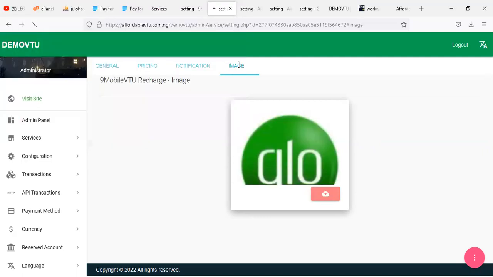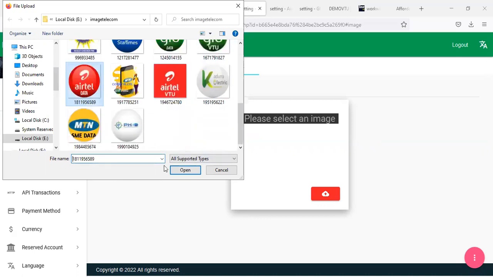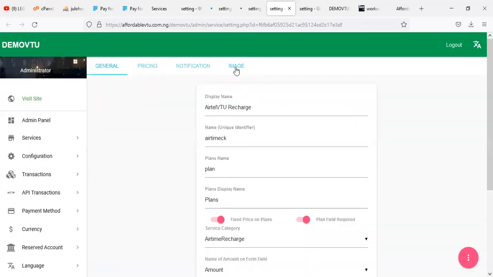So the next one is Airtel data. Airtel data. I'll look for Airtel data. The next one is Airtel VTU.